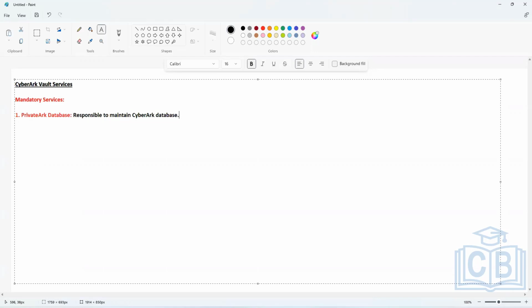Maintain as in you yourself do not get to interact with the database tables. The software does that internally. Okay? You do not get to interact with the database tables. So let's say you modify some information on your Vault, you change some parameters in the configuration file, you onboarded some accounts. All those changes that you are doing on the UI are going to be updated on the backend database automatically. But who does that? There's no human involved in the process. The service is responsible to do that. The PrivateArk Database service is responsible to maintain the CyberArk database.